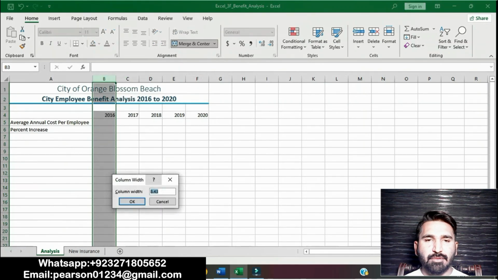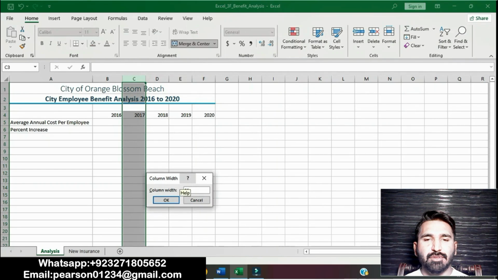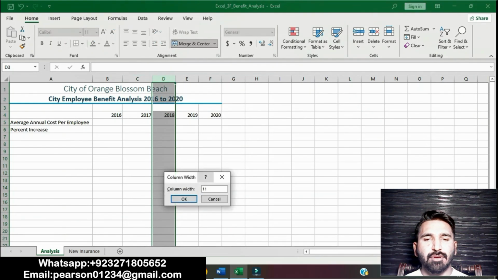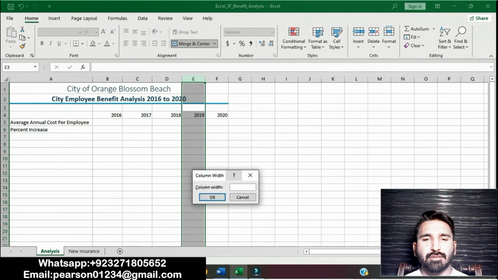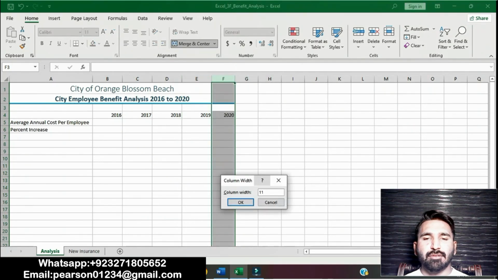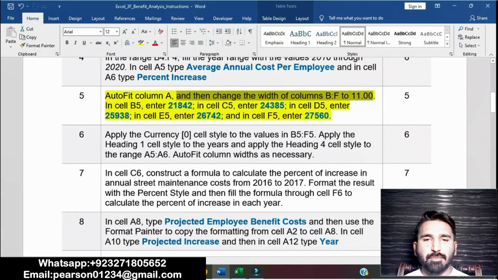Column width: first we change this column to 11.00. Okay, it's done. Then right click and change the width to 11.00. Then click on column D and right click, change column width to 11.00. Then right click on column E and change the column width to 11. Right click on column F, then change the column width to 11. Okay, this step is done.